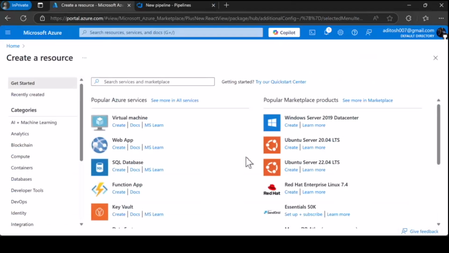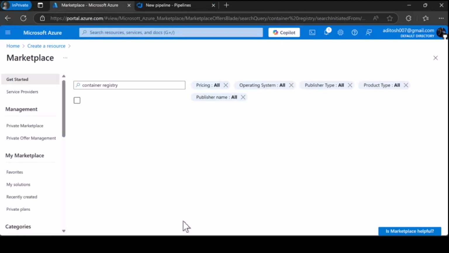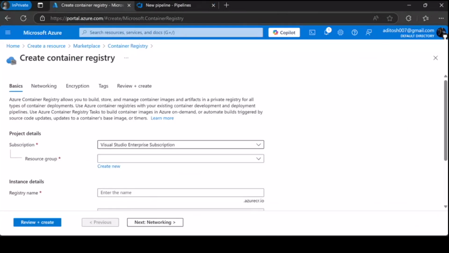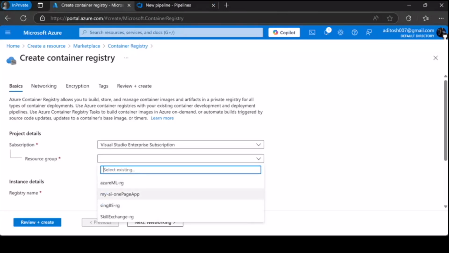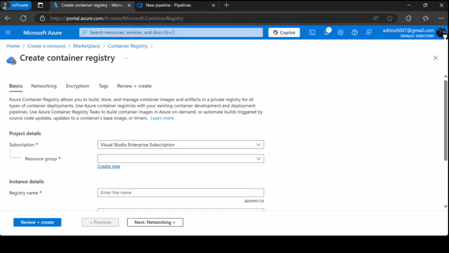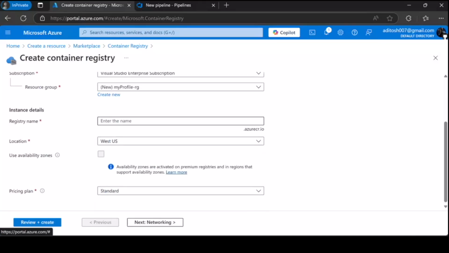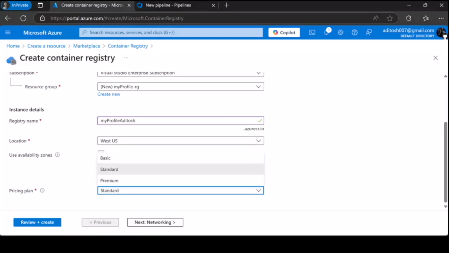So over here, I'm going to go to create a resource and search container registry. I'm going to select the first one that's from Microsoft. Click on create, and resource groups. Let's create a new resource group. Let's call it my profile-rg. Now the registry name needs to be unique all over the world. So let's call it my profile Aditosh. I'm pretty sure Aditosh is unique. And it is. So let's head with the defaults.